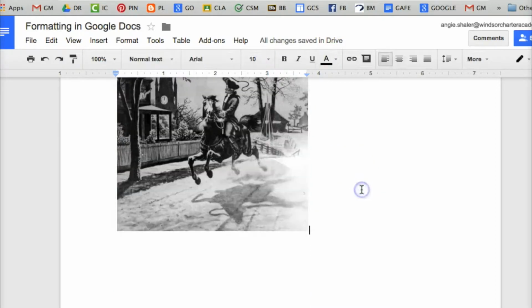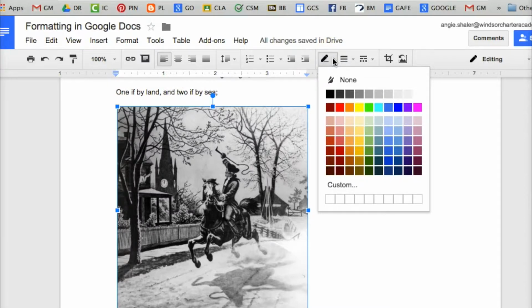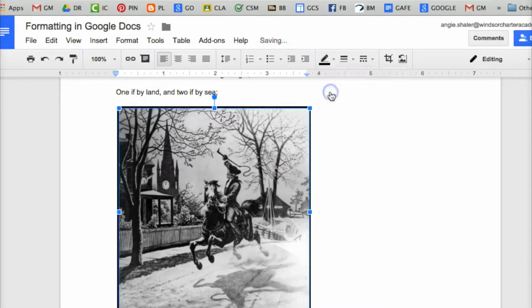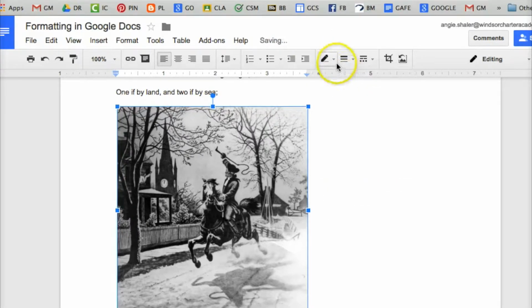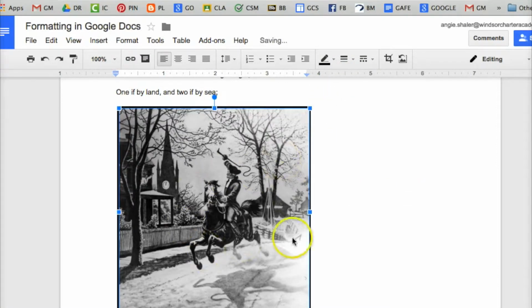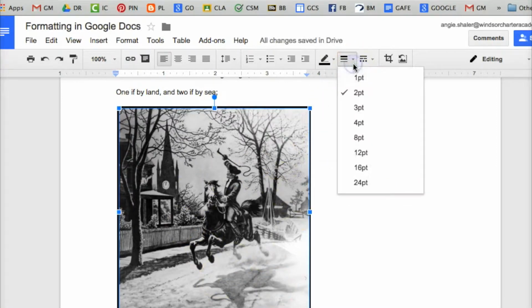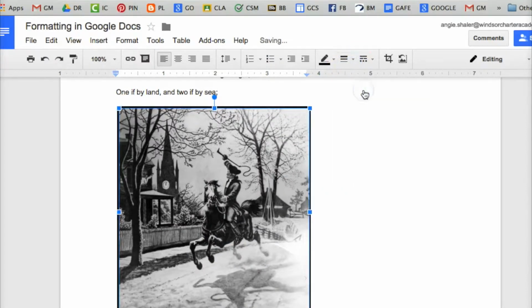So if I'm not clicked on the image, I don't see a variety of photo editing tools, but when I click on it, then I'll see more tools. So coming up here, the first option is a line color, so I could put a line around my image by choosing a line color, or I could take it away by choosing none. I think I'm going to add a thin black line around the image to make it look nice. I could change the line weight to make it look a little thicker, or just leave it at 2 point.